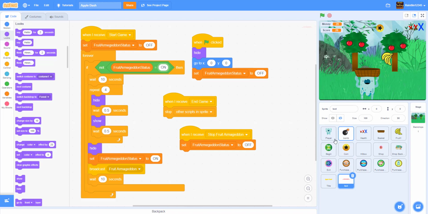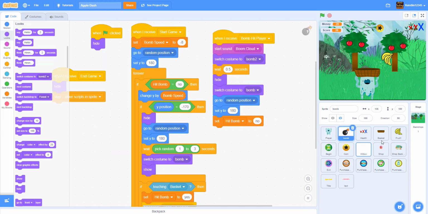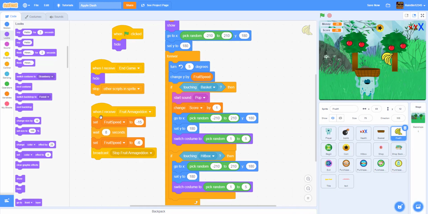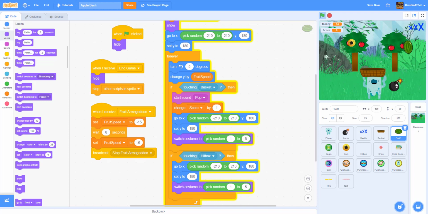Alright. So let's go to the bomb. We can just pretty much go back to the fruits. Drag and drop this thing into the bomb and drag and drop this thing into the coin. Alright, so let's start. Just waiting for another Armageddon. So you can see the text is showing up. So you can see everything's falling faster. Yeah. Let's save our project.